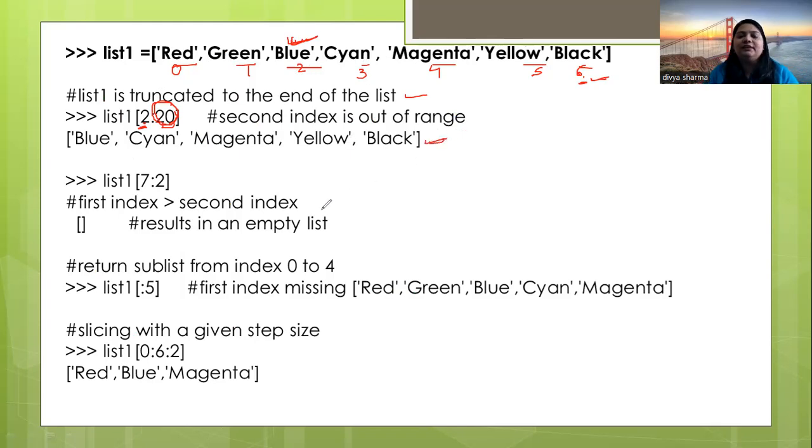Now taking another example, list 1, where the lower bound is given as 7 and 2 is the upper bound. As you can see, 7 is greater than 2, which means the lower bound is greater than the upper bound, which cannot be possible in the case of a list. So it will display only an empty list, because the first index is greater than the second index.